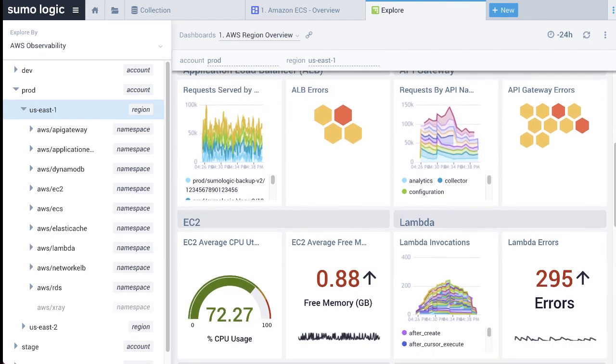Brilliant! I hope this demo helped you understand how to quickly deploy the AWS Observability Solution. Oh yes, this is fantastic. Thanks Eva, for the demo.